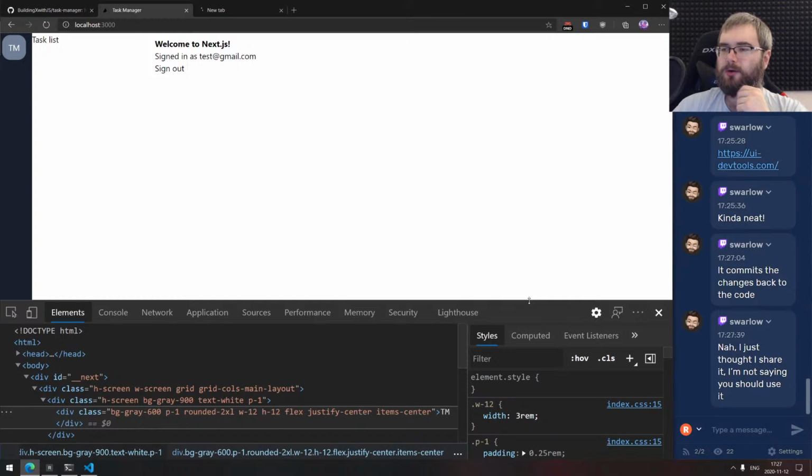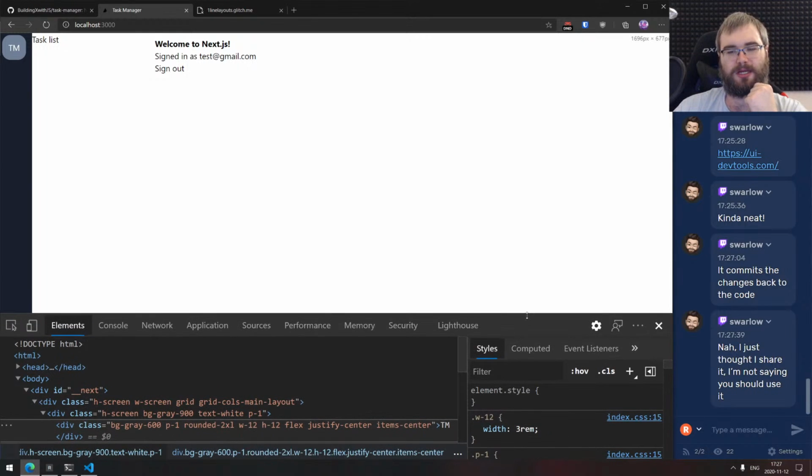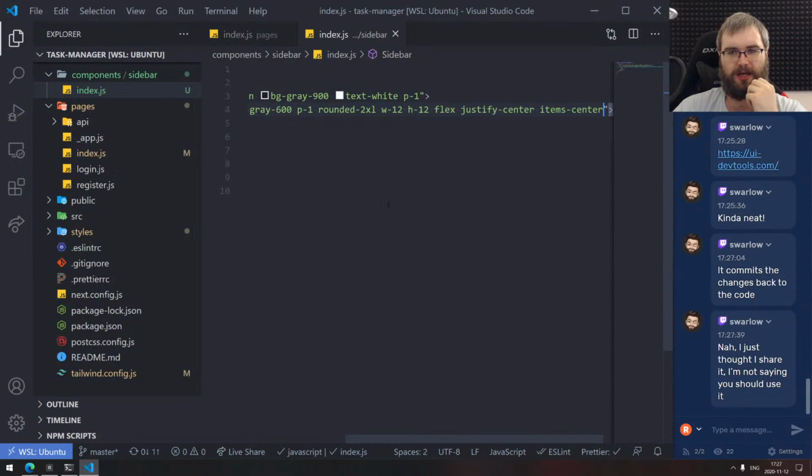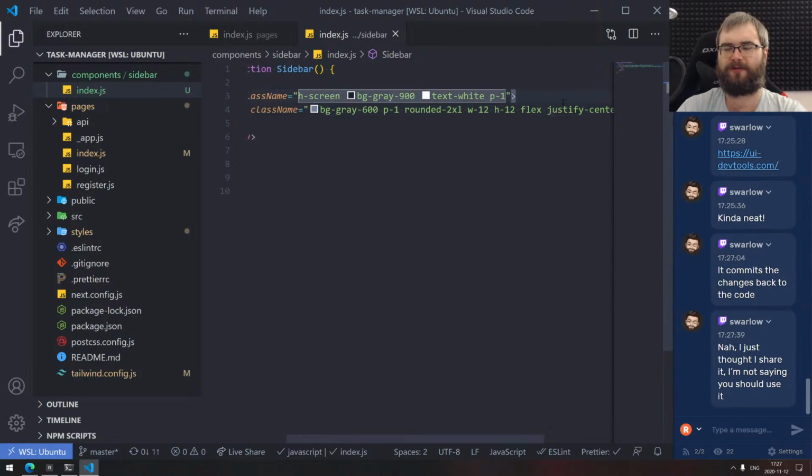Commit back changes to the code. Oh, okay. But the tools that commit changes back to the code typically require additional setup, which is just a pain to do. So I'm not a fan of that.